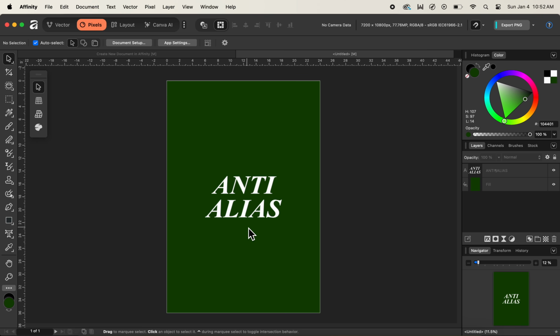In this video, we'll be looking at how to manage anti-aliasing in a text inside Affinity.